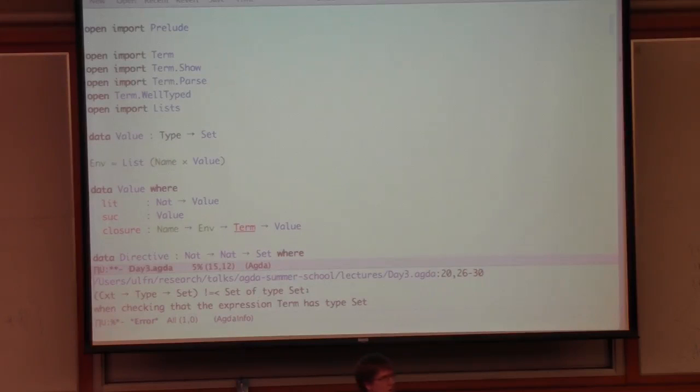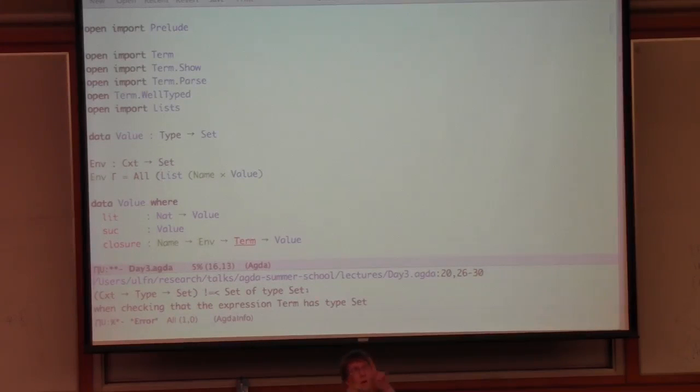Environment should also be typed now. So an environment for a context gamma. But we did this in the evaluator before. So that's just, for every name-type pair in the context. Remember, a context that we had on Wednesday is a list of pairs of names and types. So we need a value for each type, so for each second component of that pair. Okay.